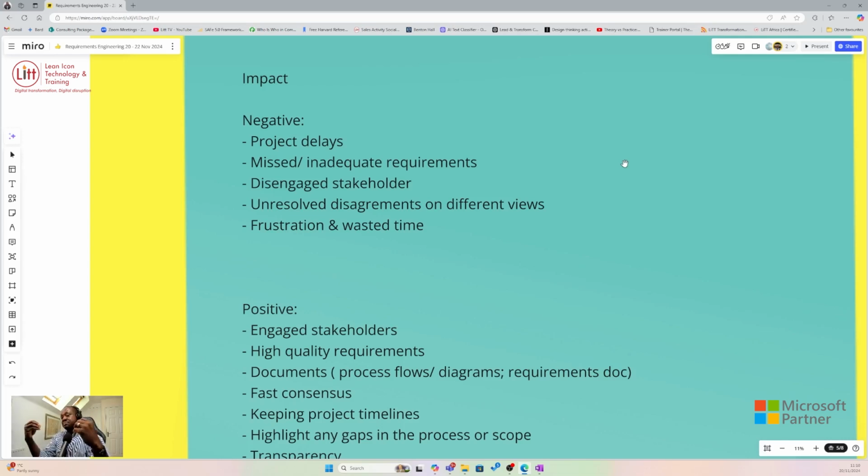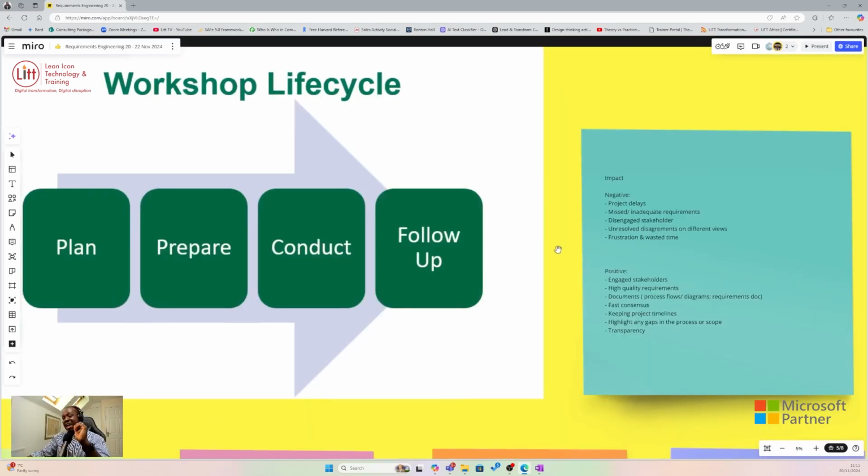If there are negative impacts, it could also lead to missed and inadequate requirements because you didn't engage stakeholders, you didn't ask the questions, you didn't prepare, you didn't read your notes, you didn't do all the background work. Copilot is not going to do everything. You need to do more to have an effective workshop. Stakeholders could be disengaged, there'll be conflicts, unresolved disagreements, and it leads to frustration and wasted time. So if you don't plan, prepare, and conduct a highly effective workshop, your stakeholders will be very frustrated for their time wasted.